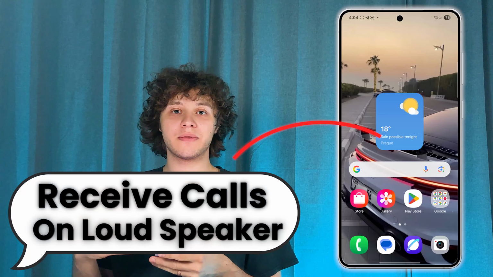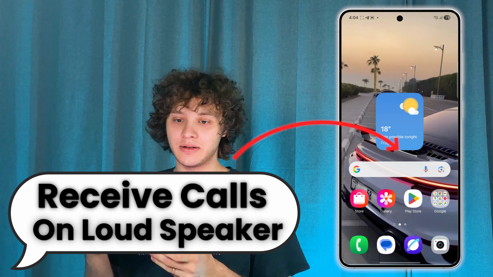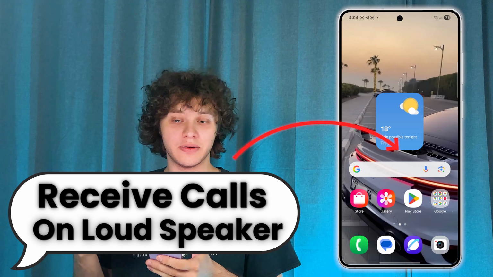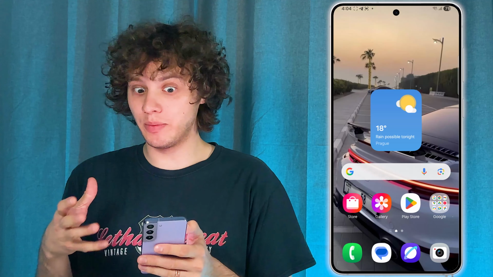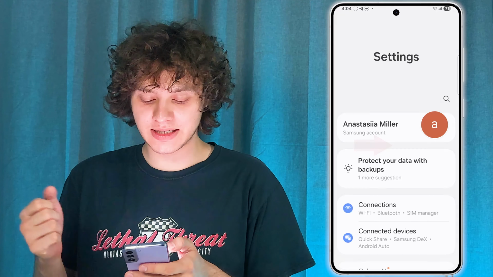Hello everyone. Want to receive calls directly on loudspeakers on the Android? Here's how to do that. So first of all, we are to open up our settings.